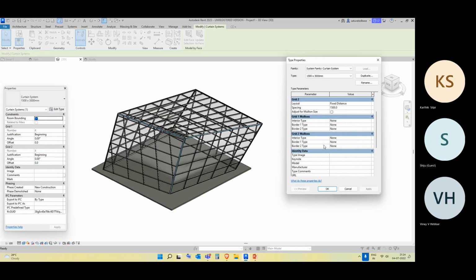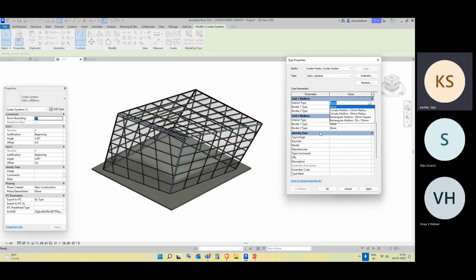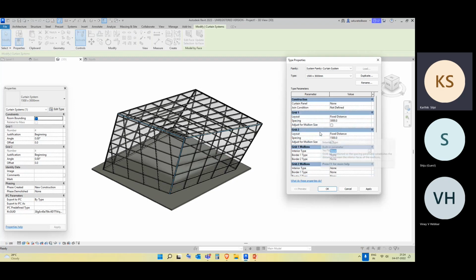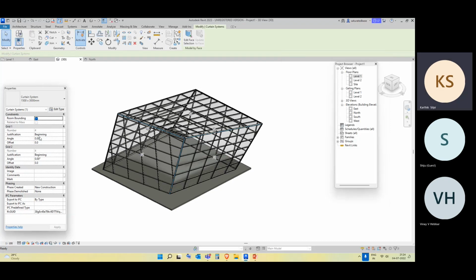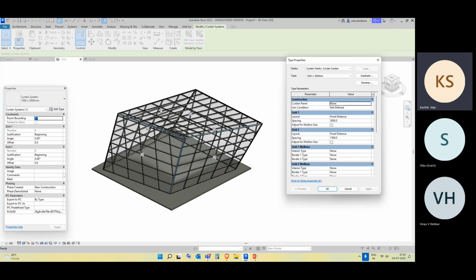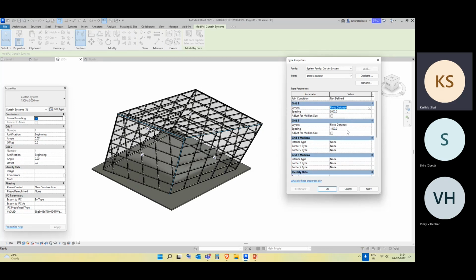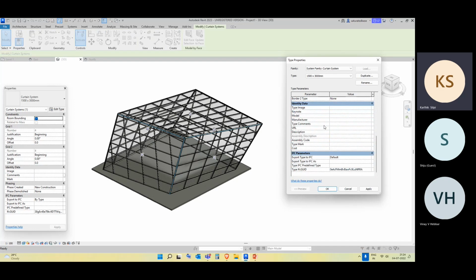So you can see the mullions and all the glasses are changeable. These things are changeable here, and even in the materials you can select the system type you are using, the layout, and how many mullions you want. That can also be changed in the grids here, and the borders here can also be changed.